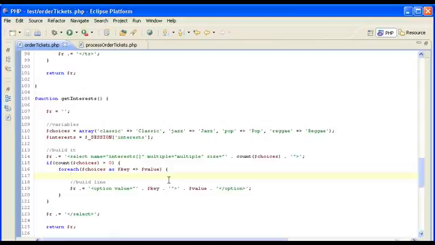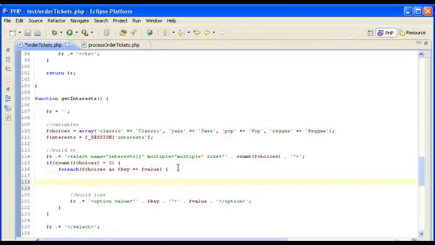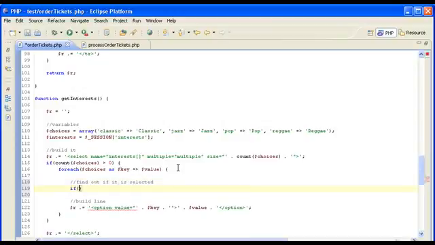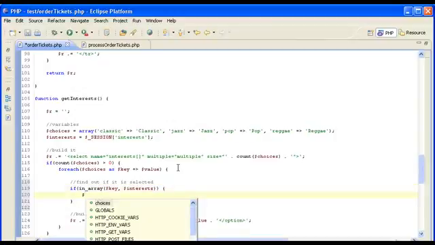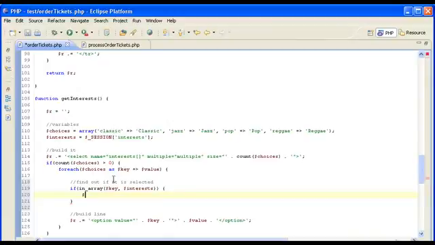Okay. What we need to do is check to see if the key is in this array. If it is, then we need to set an attribute called selected equals selected. So find out if it is selected, this key. If in array key, interests. This means if this key, for instance, classic, is in this array, then selected attribute equals space selected equals selected. There we go. And that's all.